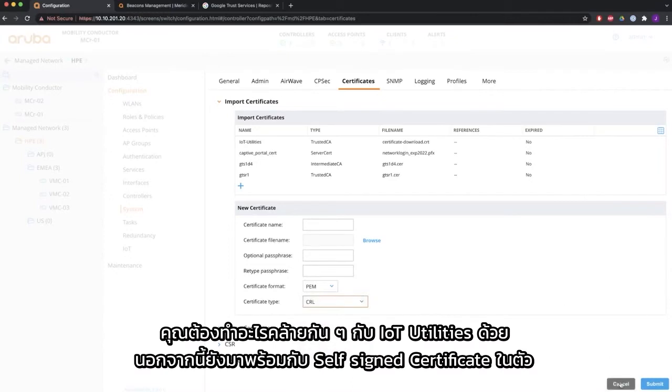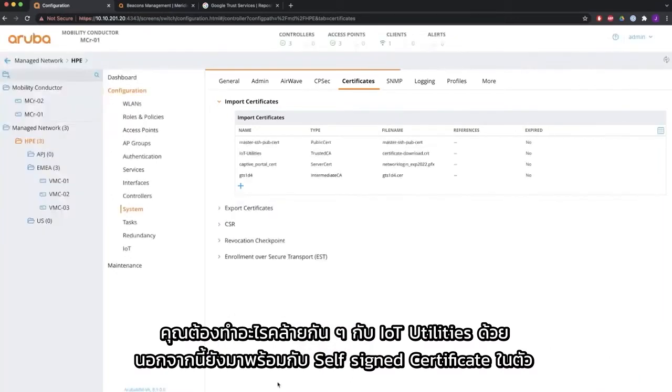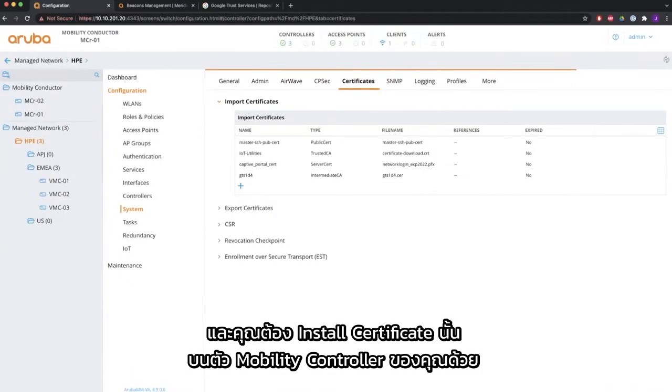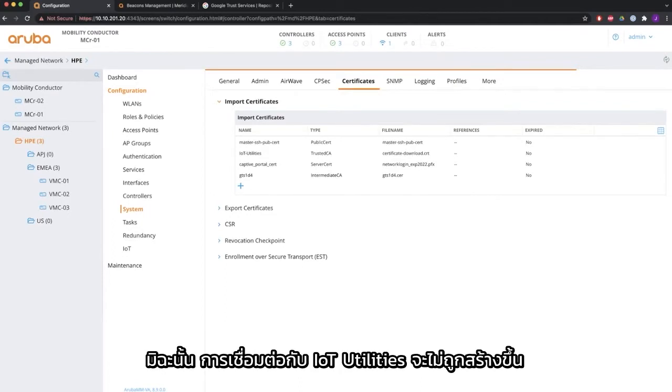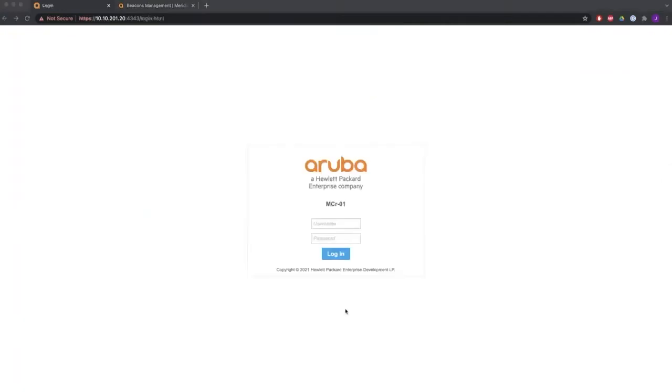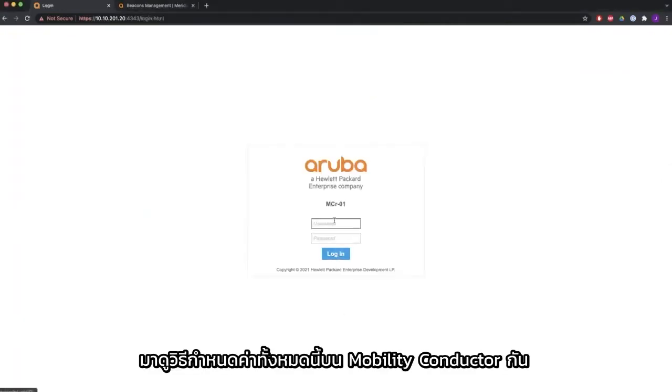You need to do a similar thing with IoT-Utilities. It also comes with a built-in self-signed certificate, and you need to install that also on your mobility controllers. Otherwise the connection to IoT-Utilities will not establish. So let's have a look at how to configure all this on the mobility conductor.